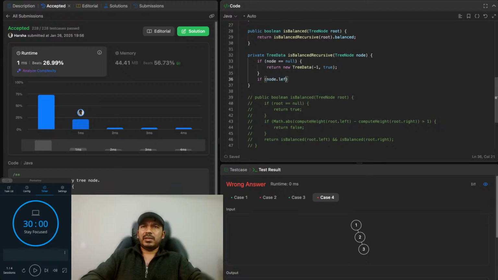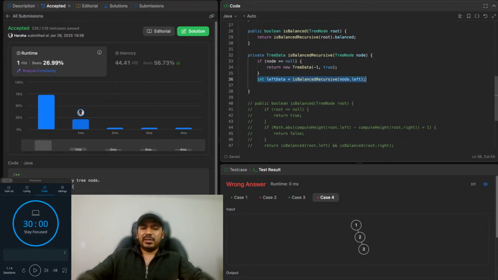And what if it is not null? Let's compute for node dot left. For the recursive function, we need both left and right. In order to do that, let's calculate node dot left and node dot right. Left data is the recursive call on node dot left, and in the same way, I need the right data.